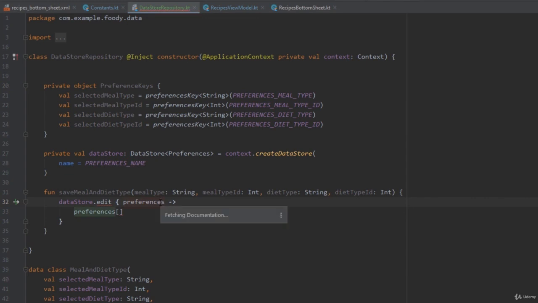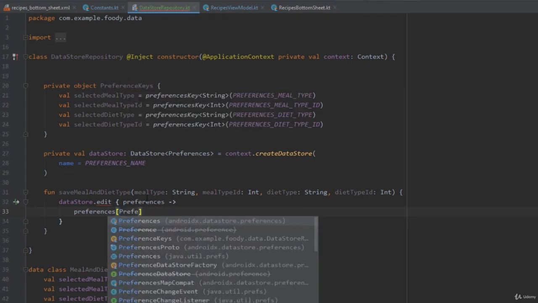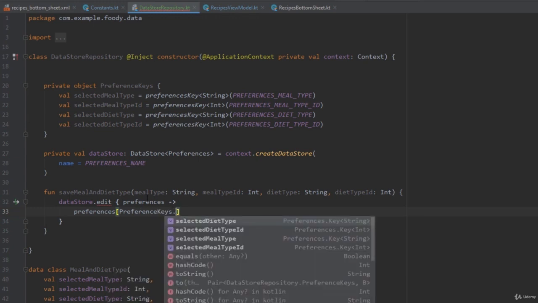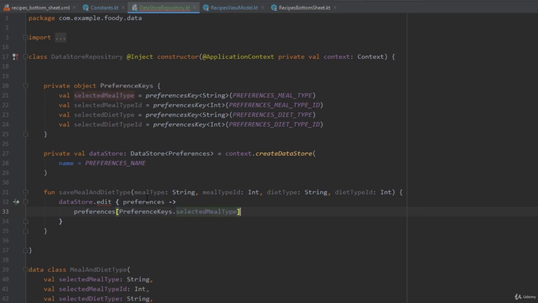So this is basically a mutable preferences object, and inside these brackets I need to specify this preference key one by one. So I'm going to type preferences[PreferenceKeys.selectedMealType] first. Okay, and here I'm going to specify mealType from the parameters. So basically here we're specifying the actual key name, and here is the value. So the value will be passed through this function, saveMealAndDietType, and from here we're basically just specifying this key. So this key will be associated with this specific value from our parameters.